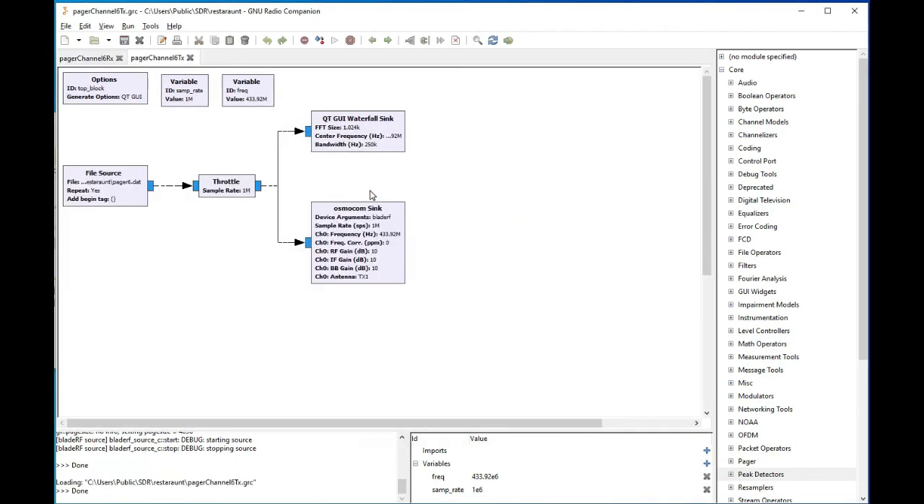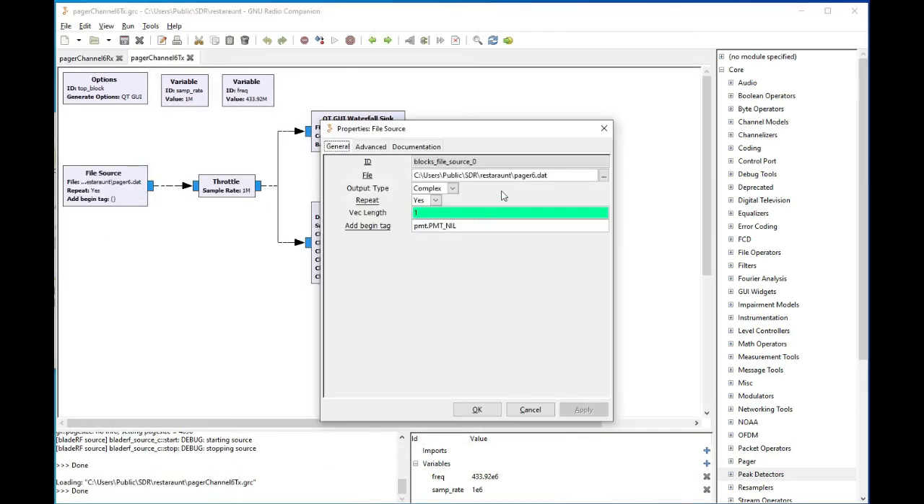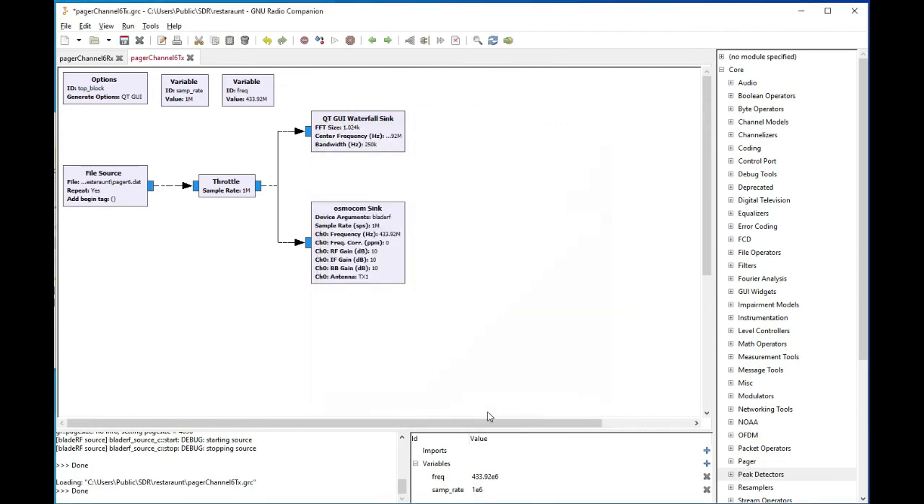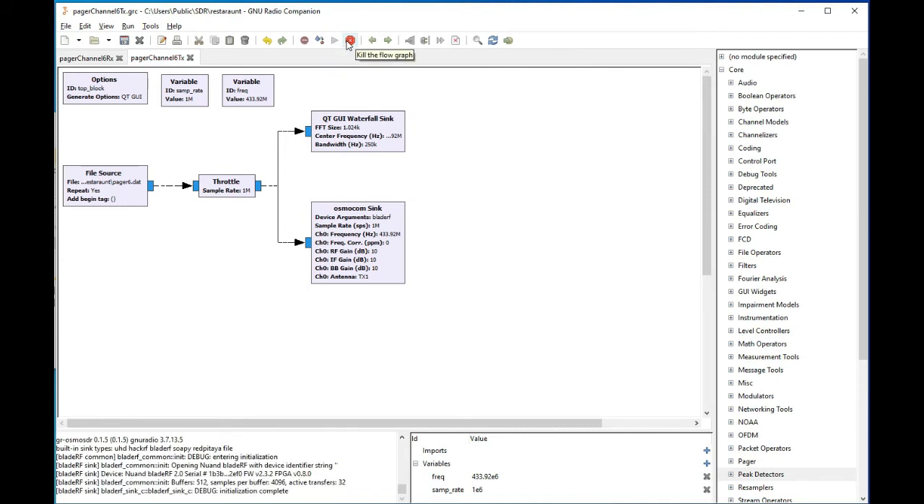Now we're going to bring up the transmit part. And all that does is it just references the DAT file we just grabbed. And now we're going to have the GNU Radio companion play it back for us. And it should make the pager go off. Go ahead and hit play. Give it a second.